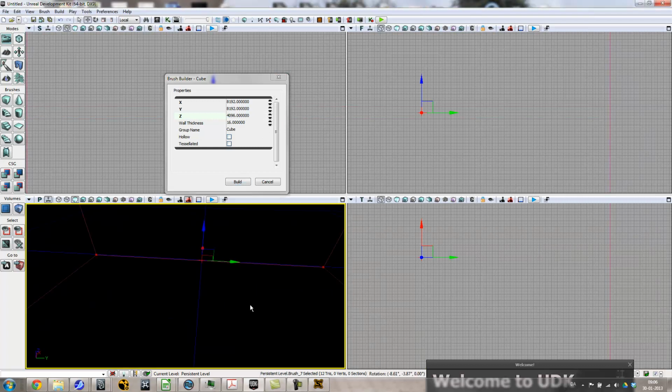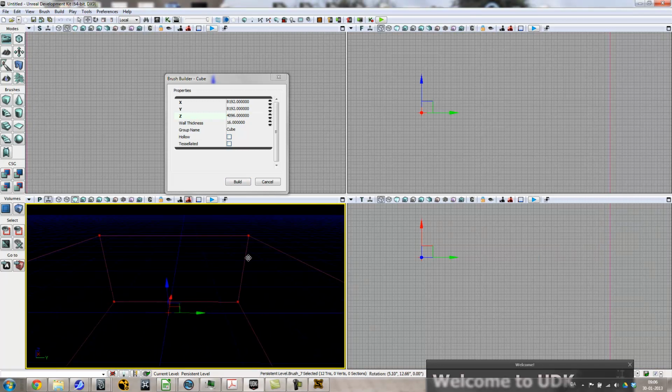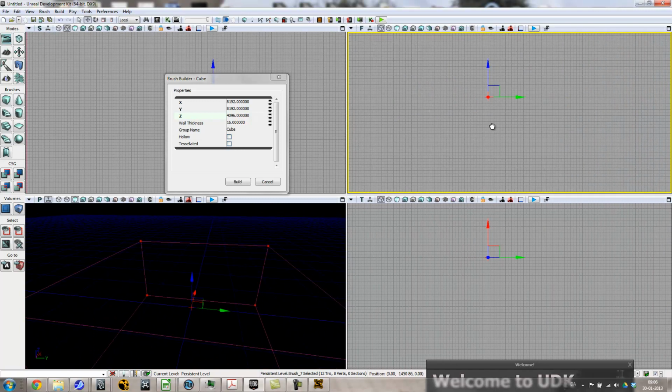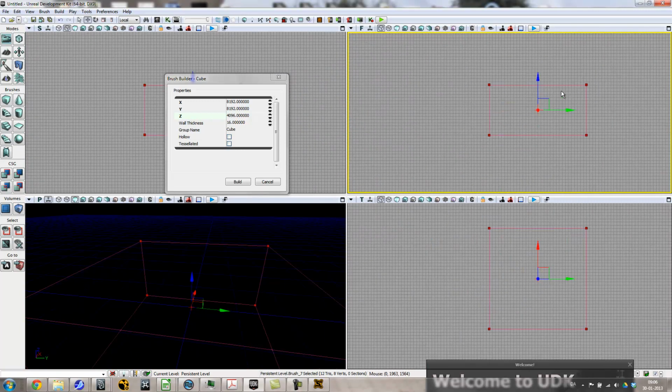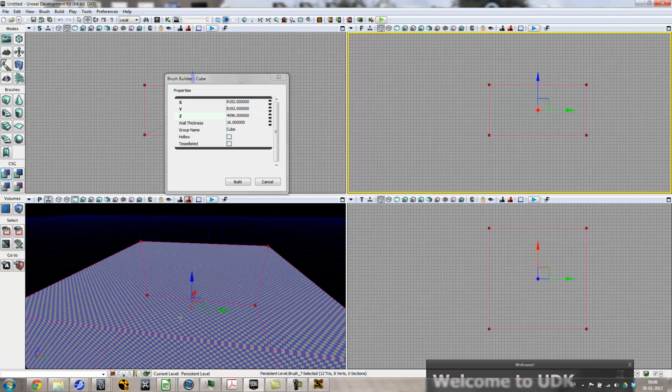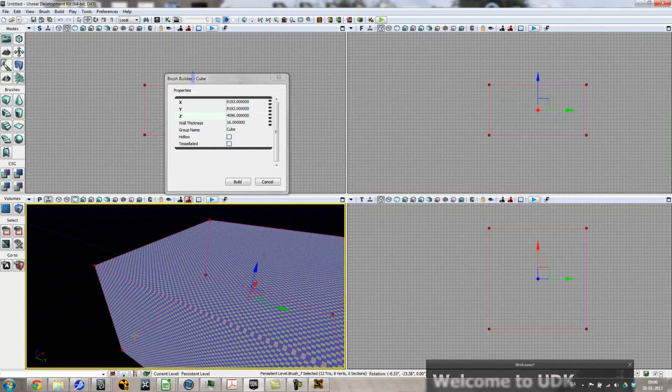So you can see now, build actually does nothing except update the brush. It doesn't build anything. It can be confusing, I know, but that's just the way it is. Okay, so I'll put it in here, and what I'll do is I'll add it. So I'll go CSG add. There you go. So I have a giant cube that does nothing.